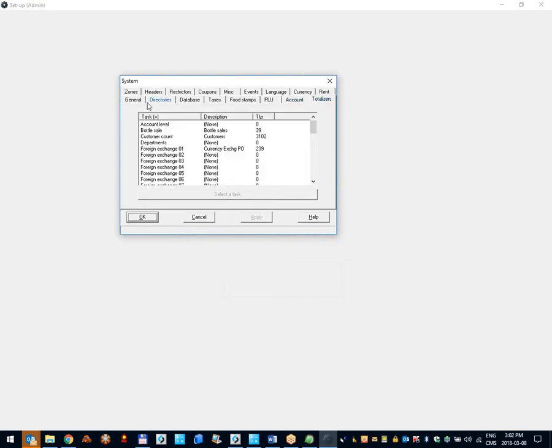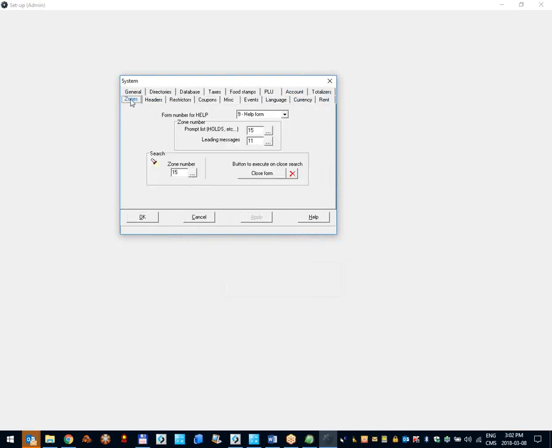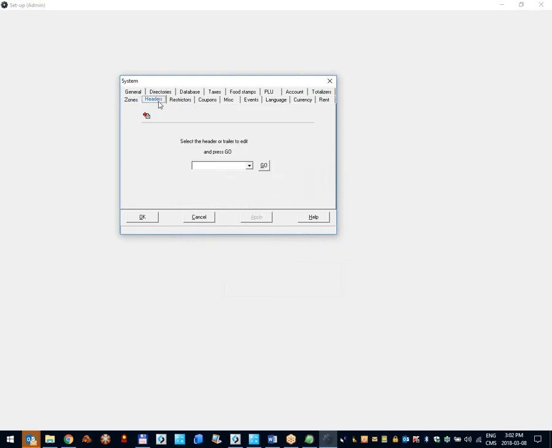This you will never ever touch. This probably not either. Headers. The headers tab is where you define your receipt headers and trailers and custom trailers, the footers.